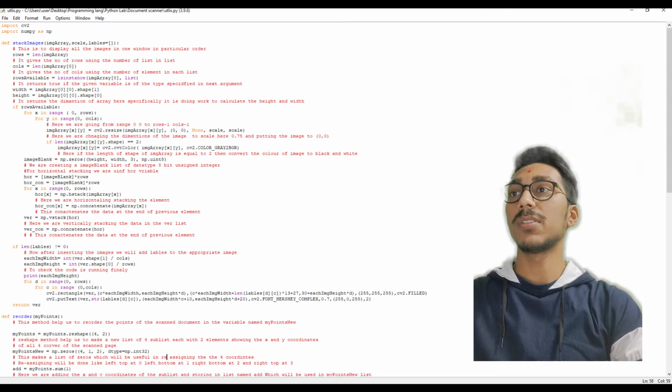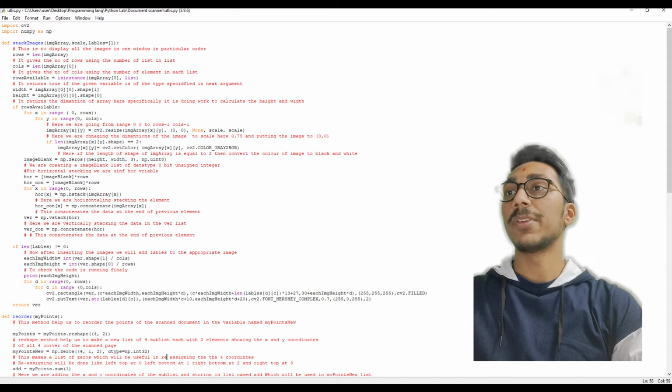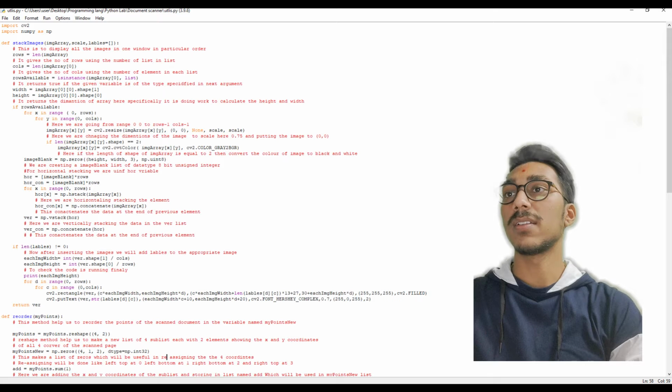Now I will tell you the code of utilities which is saved as utils.py. First we will import cv2 and import numpy as np. We'll first define the function stackImages. The arguments are imgArray, scale, labels. This will help to display all the images in one window in a particular order.